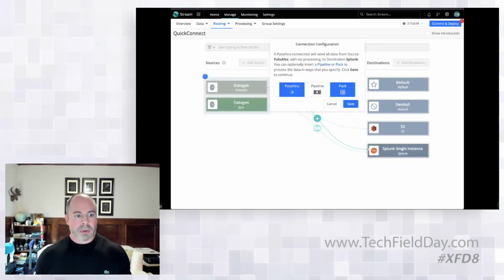There is not an automated way to do it per se. There are the packs that we have, which are pre-made pipelines that we've used. In fact, I can show you what one of those looks like right now. With the Palo Alto information, for instance, if I wanted to send this to Splunk as well, we'll just do a little drag and drop.